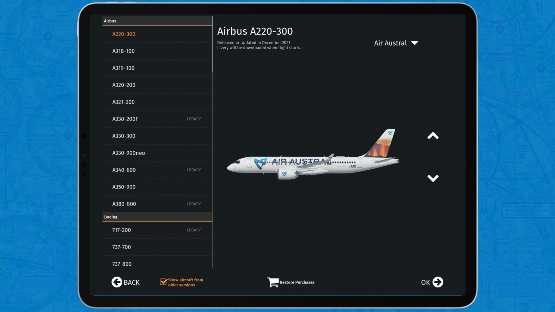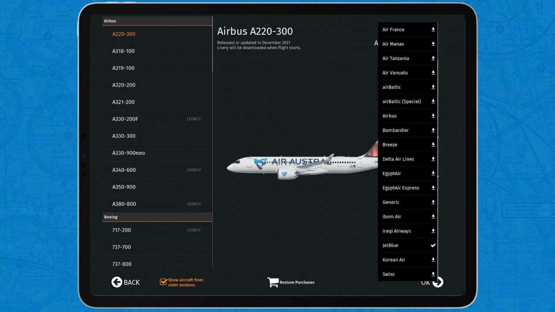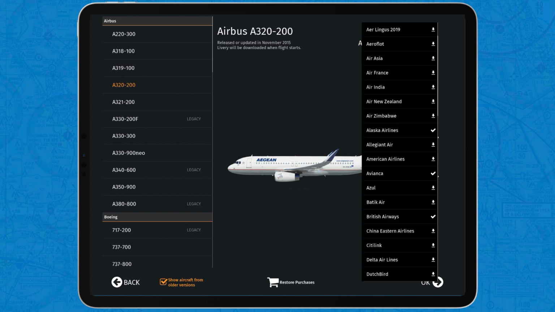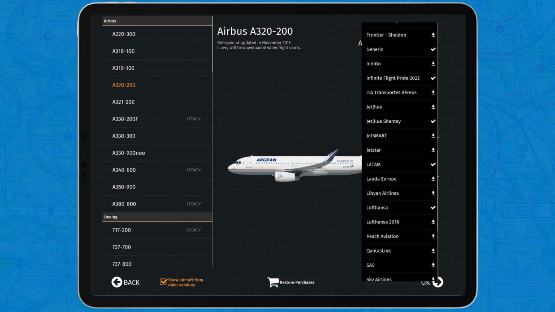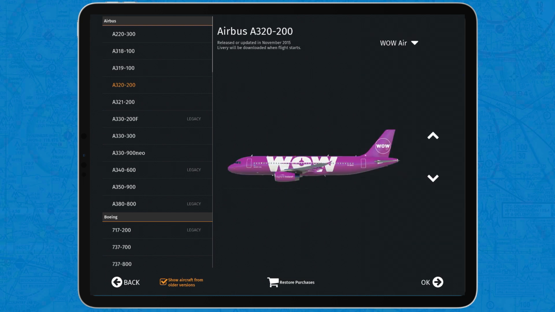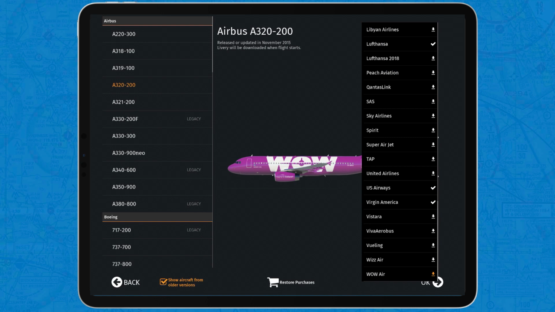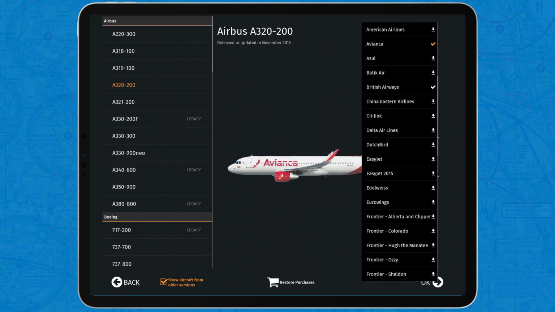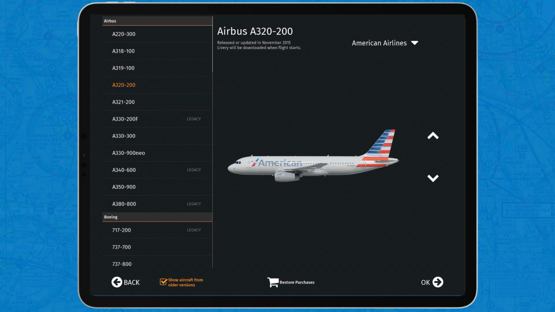So let's say today we want to fly the A220-300, and the liveries we have, I mean, it's a lot of liveries. It's almost all the liveries that this real aircraft has in the world. For example, the A320, the most popular commercial aircraft, has all these liveries because it has a lot of liveries in the real world. Even from airlines from Europe, such as WoW Air, or from Portugal, such as TAP, or from Colombia in South America, Avianca, airlines in the United States, American, it's almost all of them.